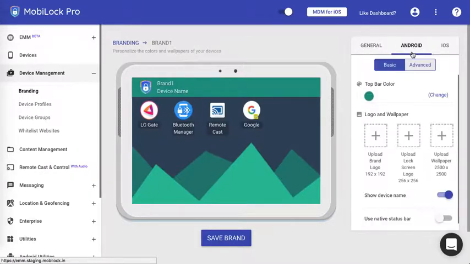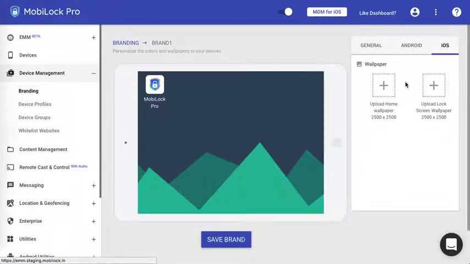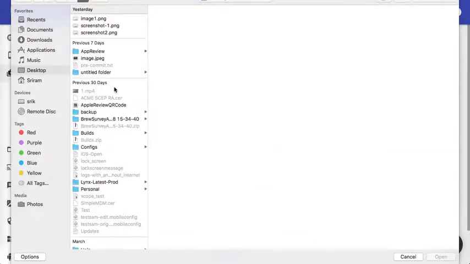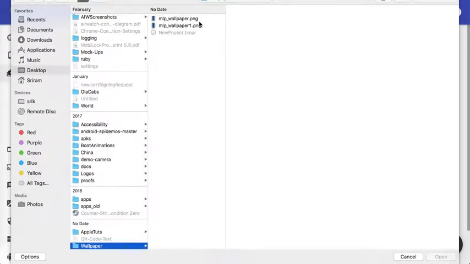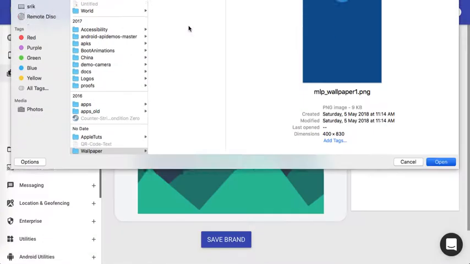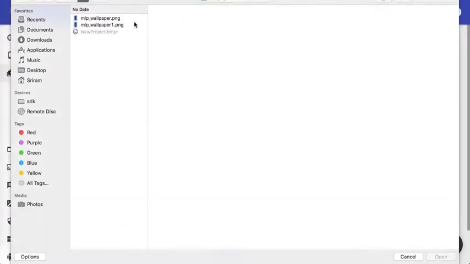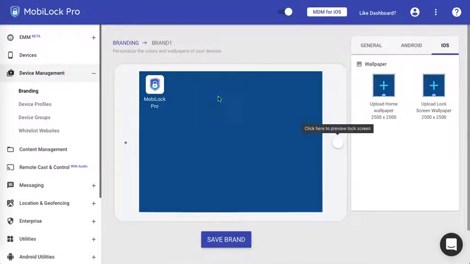Now, let me skip the Android part and go to the iOS part. Here, you have two options. One, you can choose a home wallpaper and a wallpaper for lock screen, or both. Now, let me choose a home screen wallpaper. So this is how my home screen wallpaper looks. Let me upload a lock screen wallpaper. Now, I have uploaded a lock screen wallpaper.